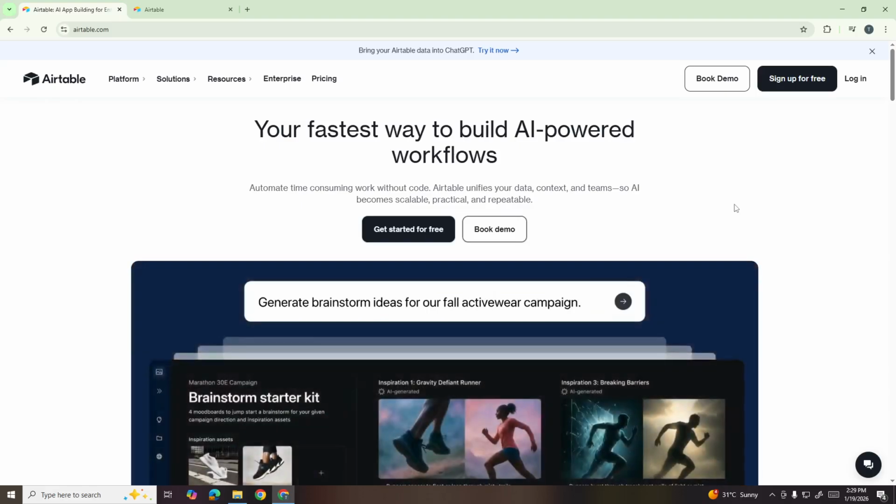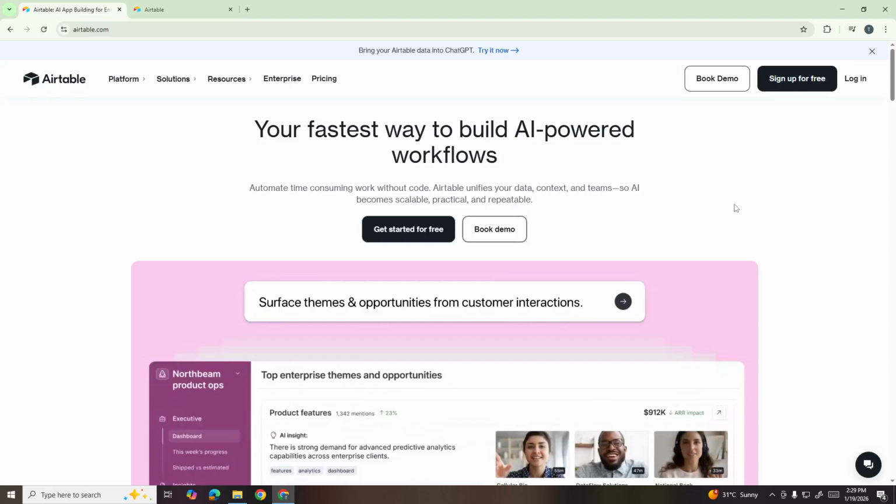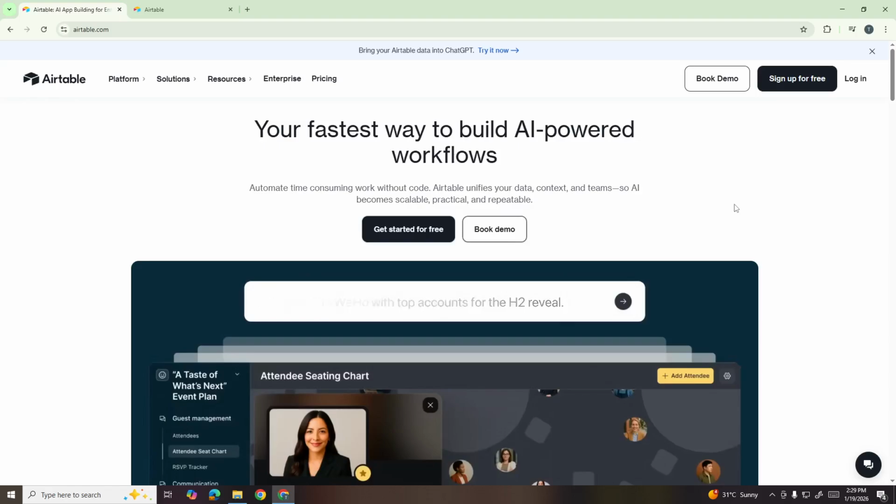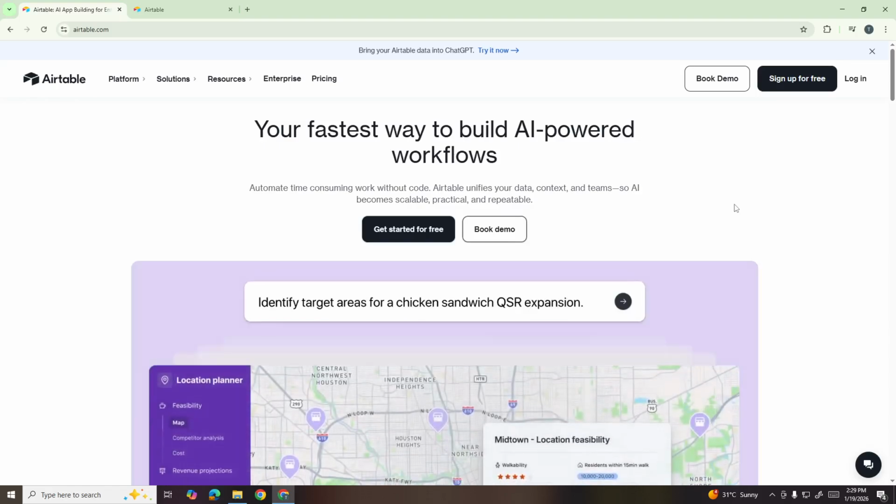This is incredibly useful when you want to give specific people access to certain parts of your database without giving them full editing permissions. Let's walk through it step by step.